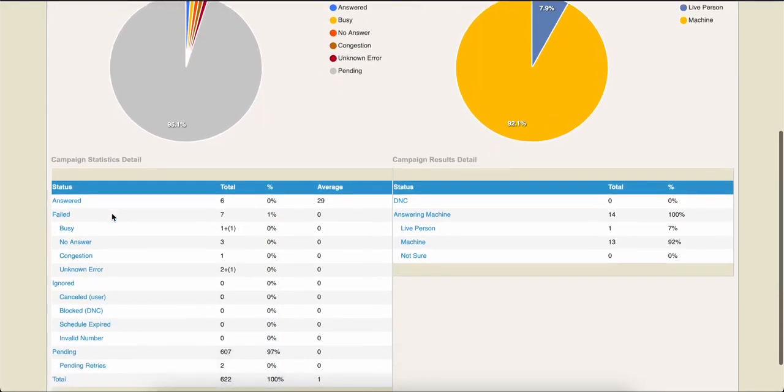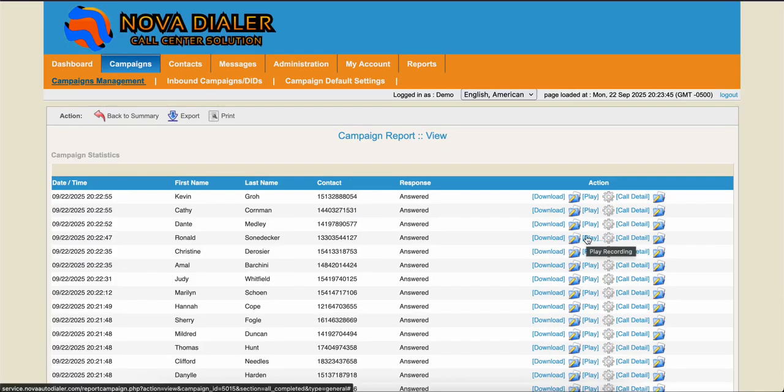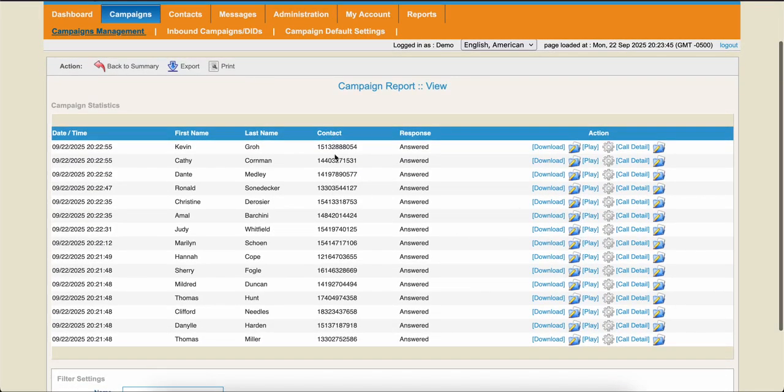We have the answer option, we have failed, busy, no answer, congestion, and unknown. The system will automatically call back these numbers within 20 minutes, to ensure that people who were busy or didn't answer are reached. The system will automatically recall these. Now if you select the answer option, you will get this table where you have their contact numbers, their name, the time, and so on and so forth.